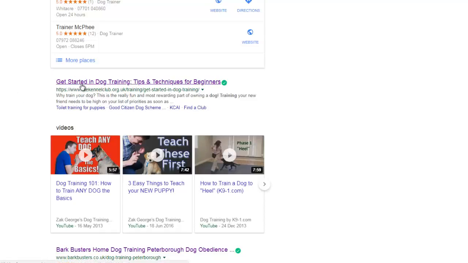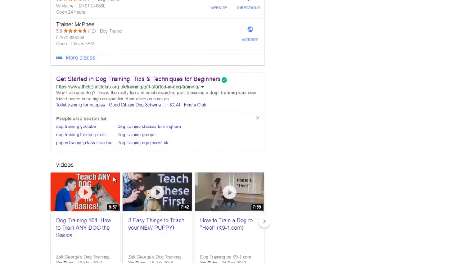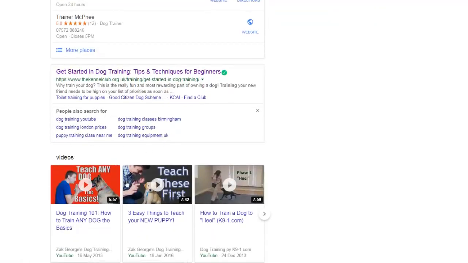I'm going to click the very first listing inside of Google. I'm going to wait until the page loads, and then I'm going to click the back button. When I click the back button, as you can see down here, guys, Google is telling us that people also searched for these keywords when near this website here.